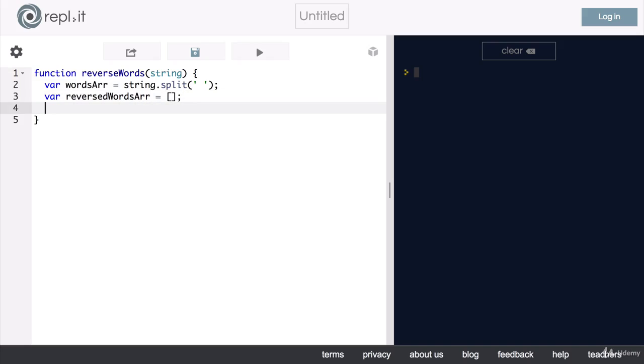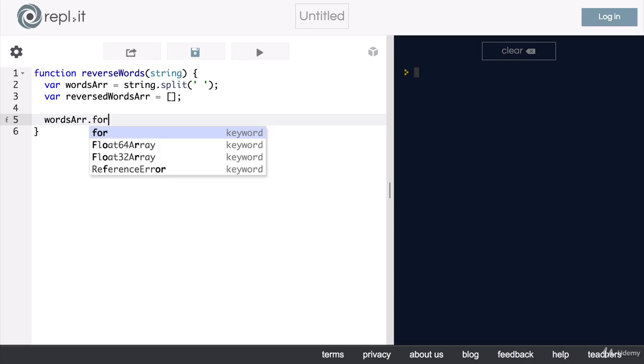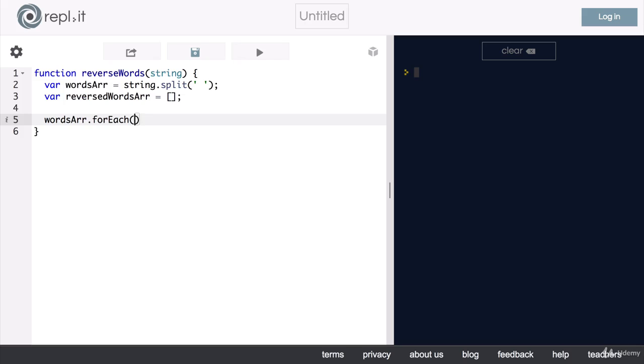We now want to loop through every word in our words array, reverse that word, and push it into our new reversed words array. We will do this with a for each loop. So we will say words array dot for each word. Now we have access to each word in the array.